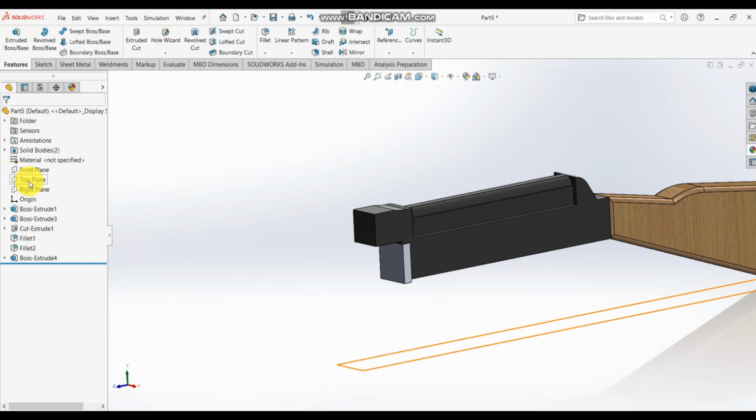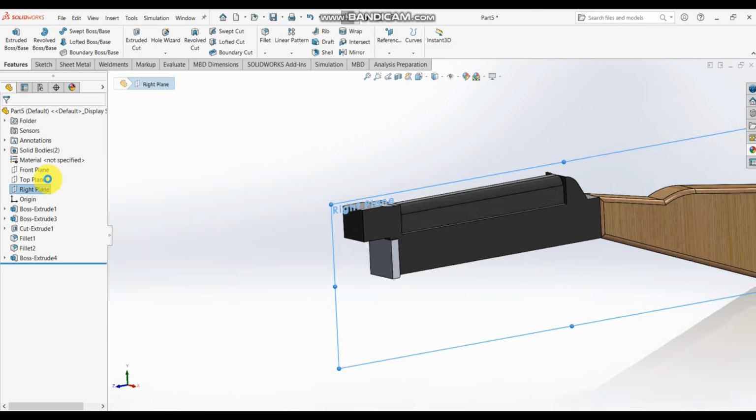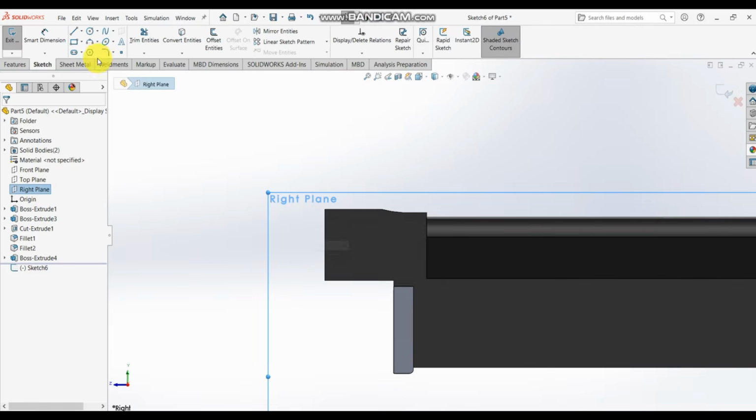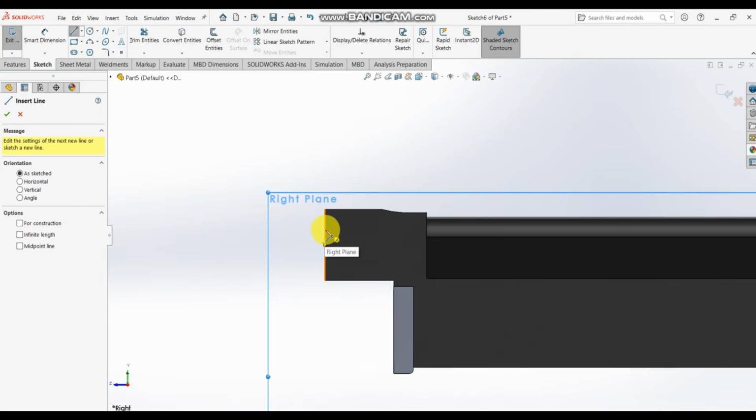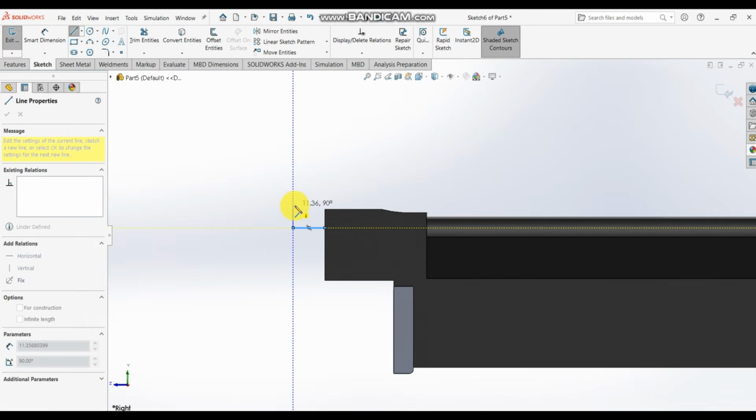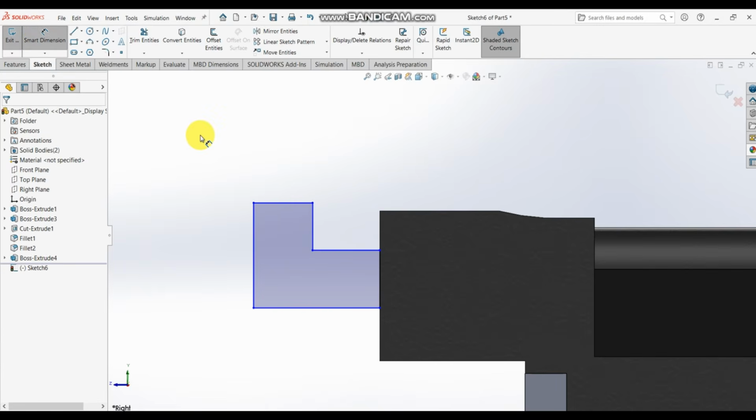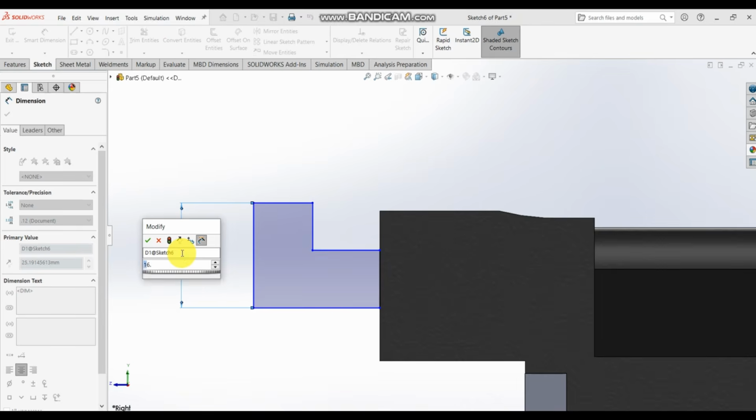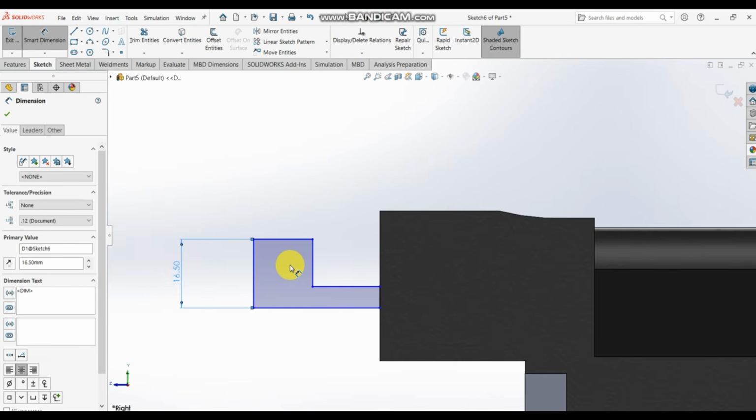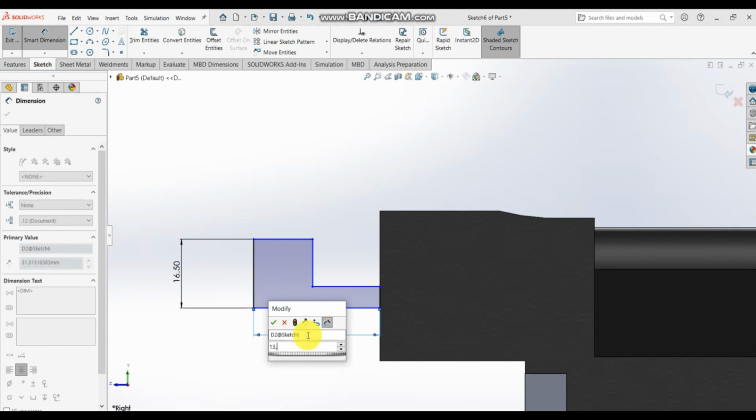Then the next step, still on my right plane, I click sketch. I'll try to see how I can get another sketch. I'll use line this time. So I'll click from here to here, to here, and here. Then let's see how I can dimension it. So I'll click on smart dimension. I'll click here and input 16.50. Then I'll click here. Let it be 13.27.